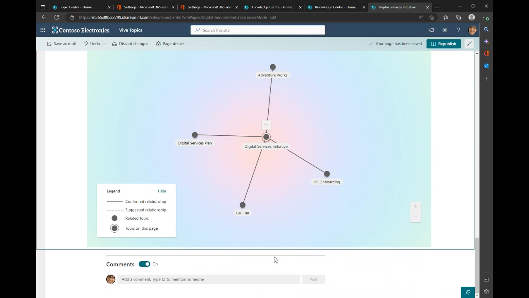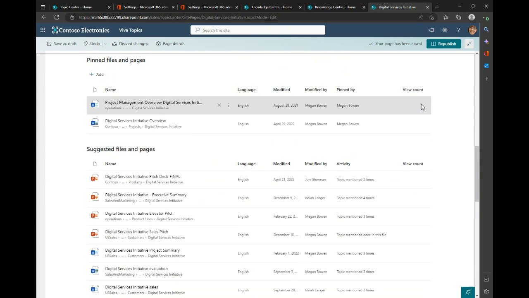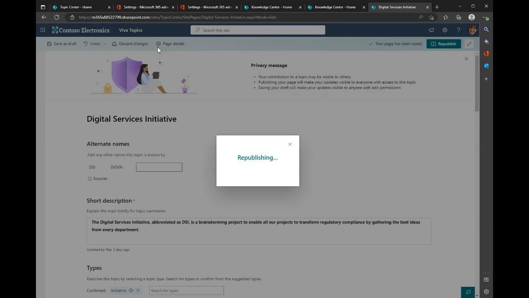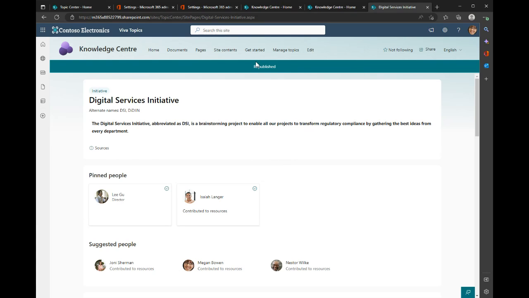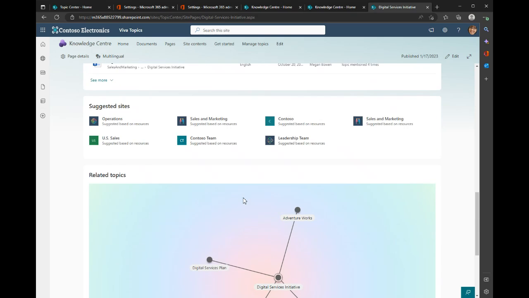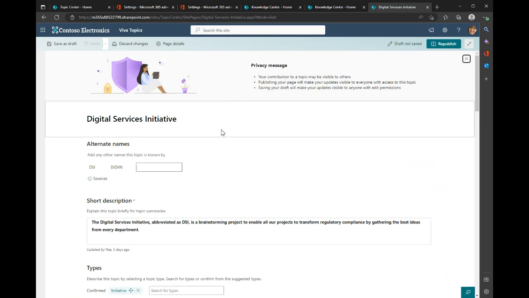At the bottom of the page are some comments that are standard across all SharePoint pages. So when I finish that page, I'm going to republish it. So that is a standard topic page. As with the main topic center homepage, you do have the ability to add content in.